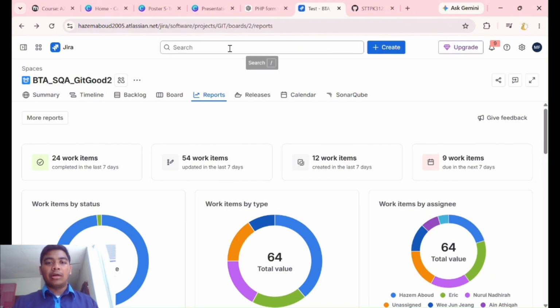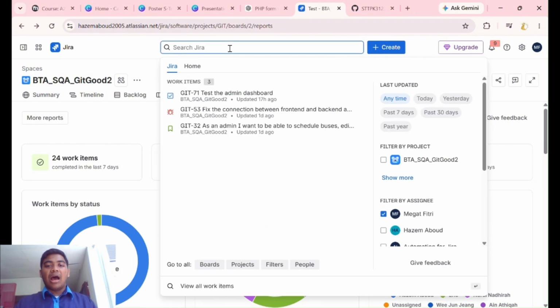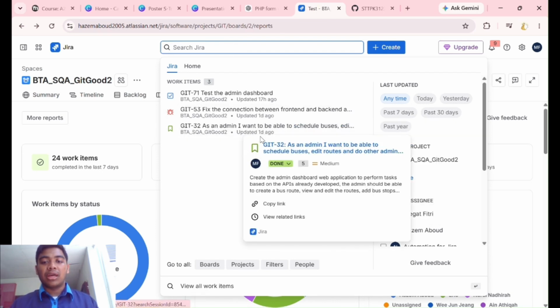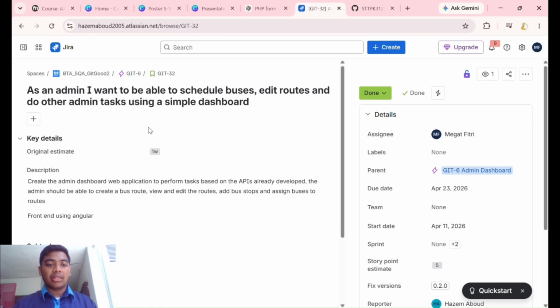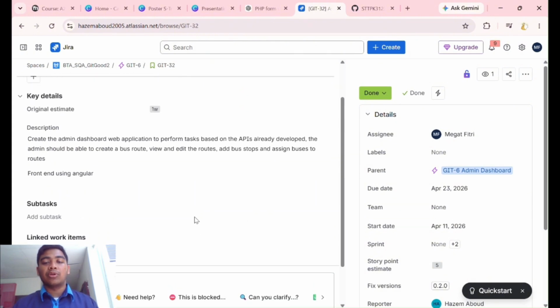Now let's talk about my part inside the Jira. Okay, my part is to create the admin page, the admin dashboard site for our project. So as you can see here, one of my tasks is to create a dashboard application to perform tasks based on the API that has already been developed. So the thing that has been done is to create the initial layout of the dashboard of the admin part.